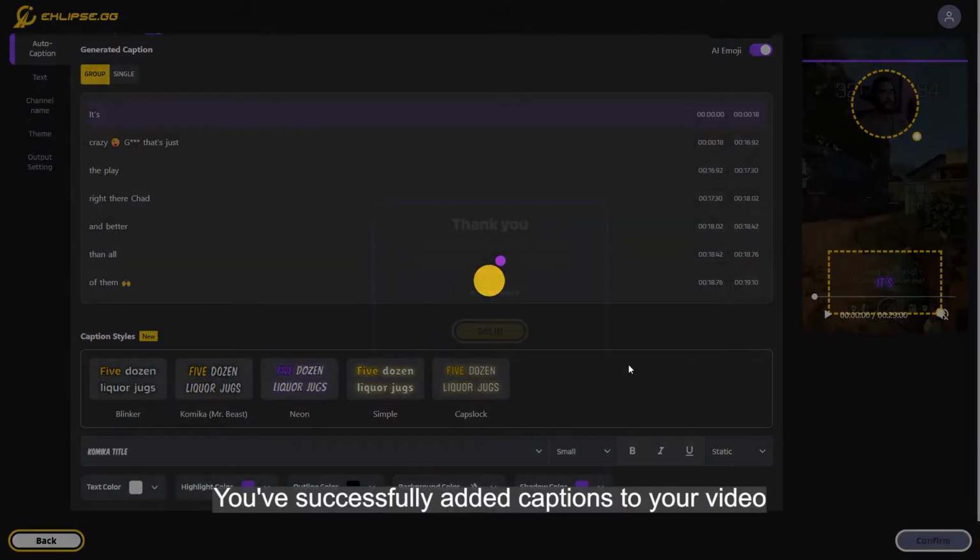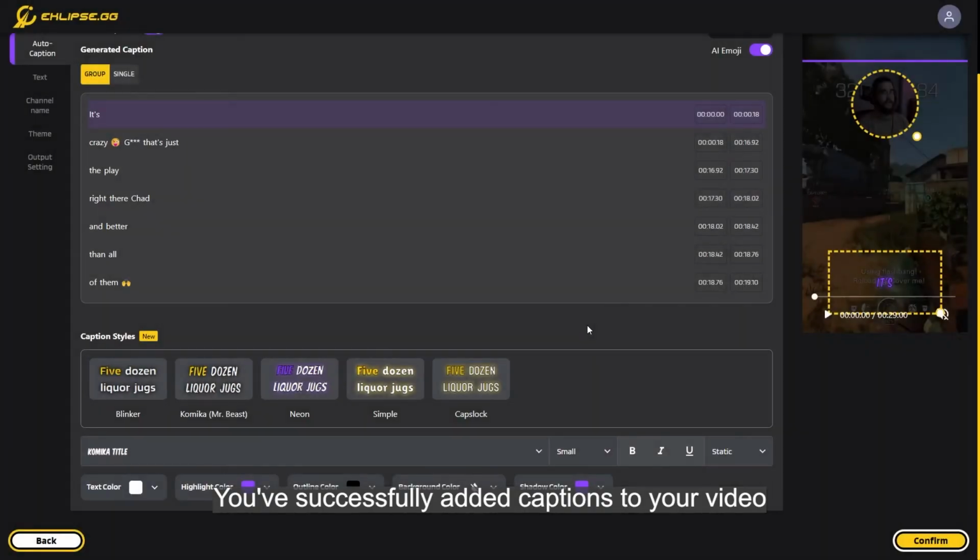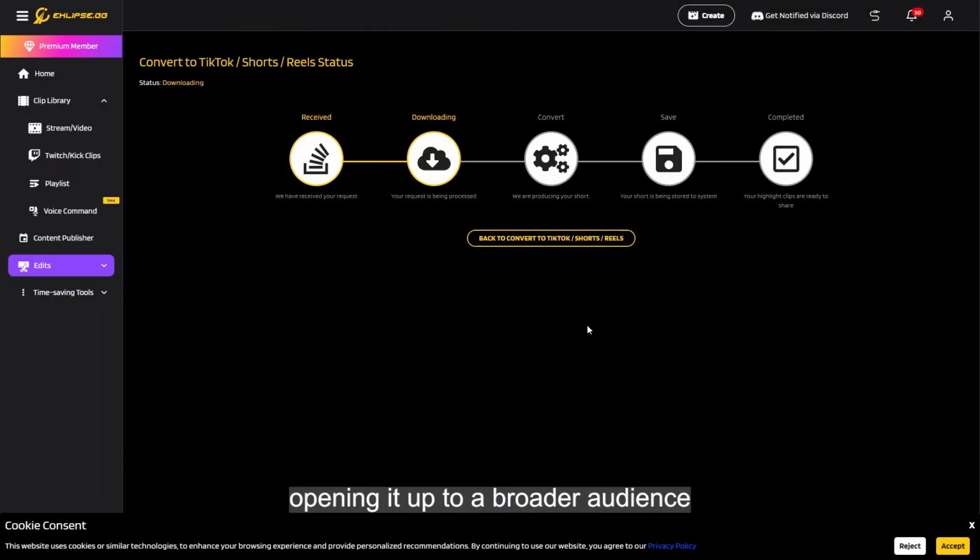And we're done. You've successfully added captions to your video, opening it up to a broader audience. As you create more content, consider making captions a regular part of your workflow.